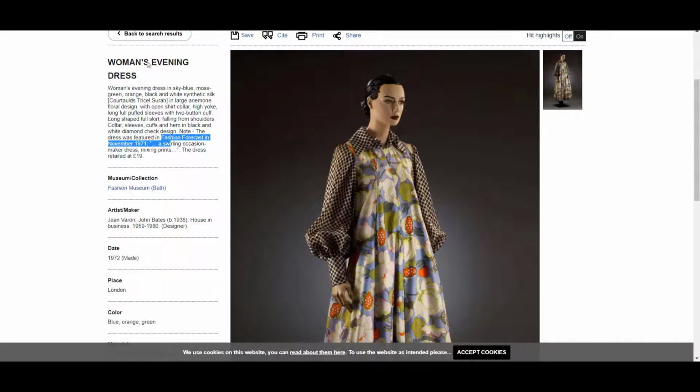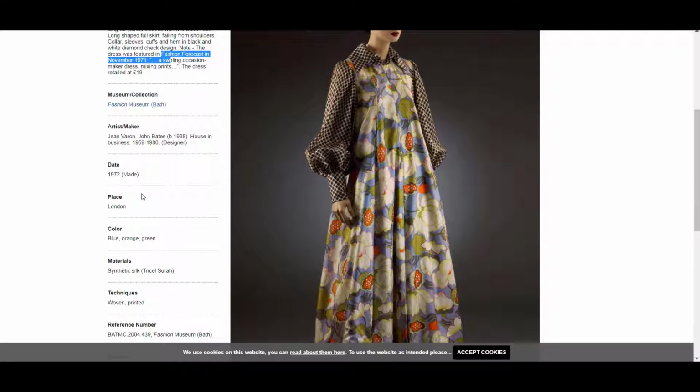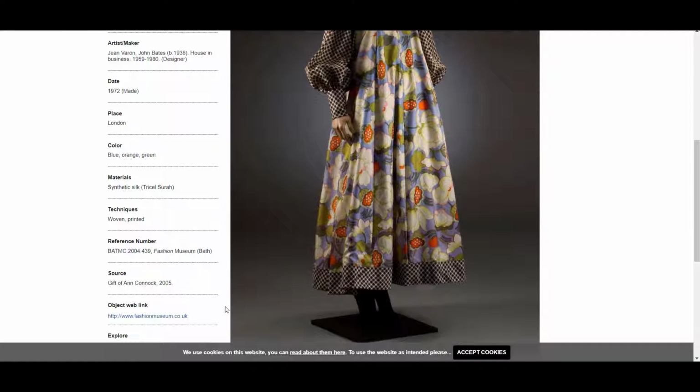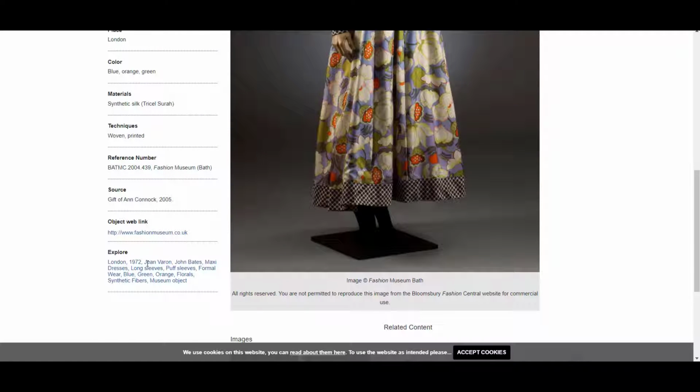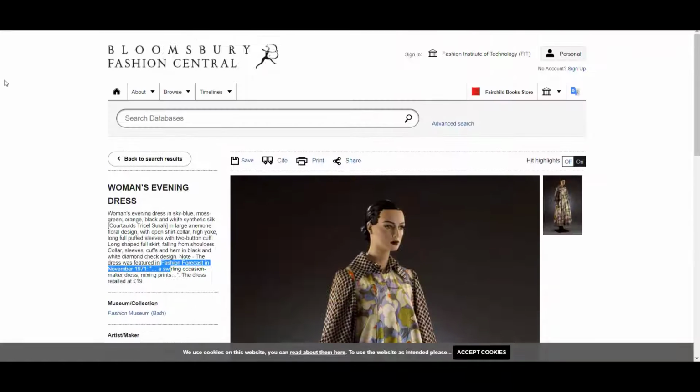For an image, you're always going to get a description of what that image is, what collection owns it, and where, when it was made, the textiles and techniques, if it's a garment, and then the ability to explore related topics. Okay, London, 1972. John Bates, maxi dresses, long sleeves, puff sleeves. So you can see all of those terms come back, and then they're also sending you out to other related images, and sometimes they'll send you to related articles. If I want to get back to the search results, I just click on Back to Search Results.